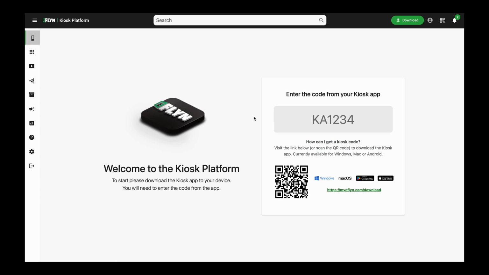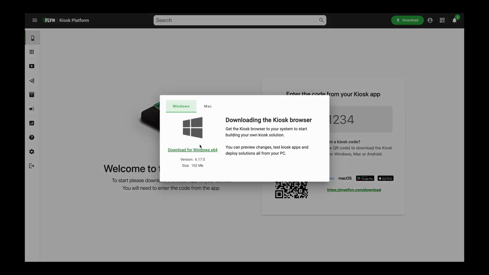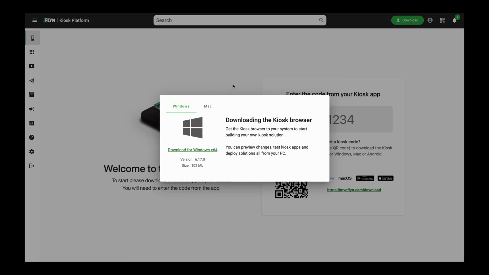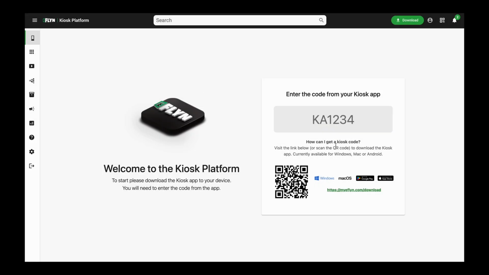To do that, you can start by either entering in your kiosk code, which will appear on your kiosk if you have an Eflyn kiosk, or if you are just using your own display, you can download the application for either Windows or Mac for your own computer to run this setup. Once you have that application installed, it will give you a 6-digit code to connect wherever you're running that kiosk to this system. So I'm just going to go ahead and enter the code that I see on my kiosk here.